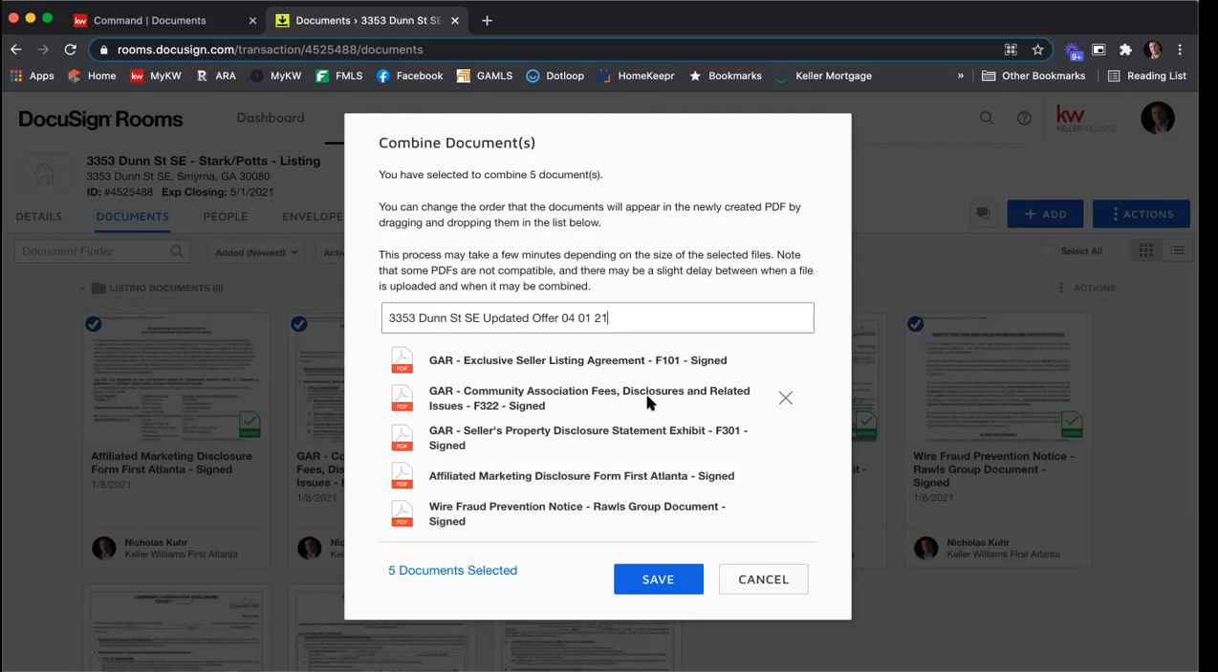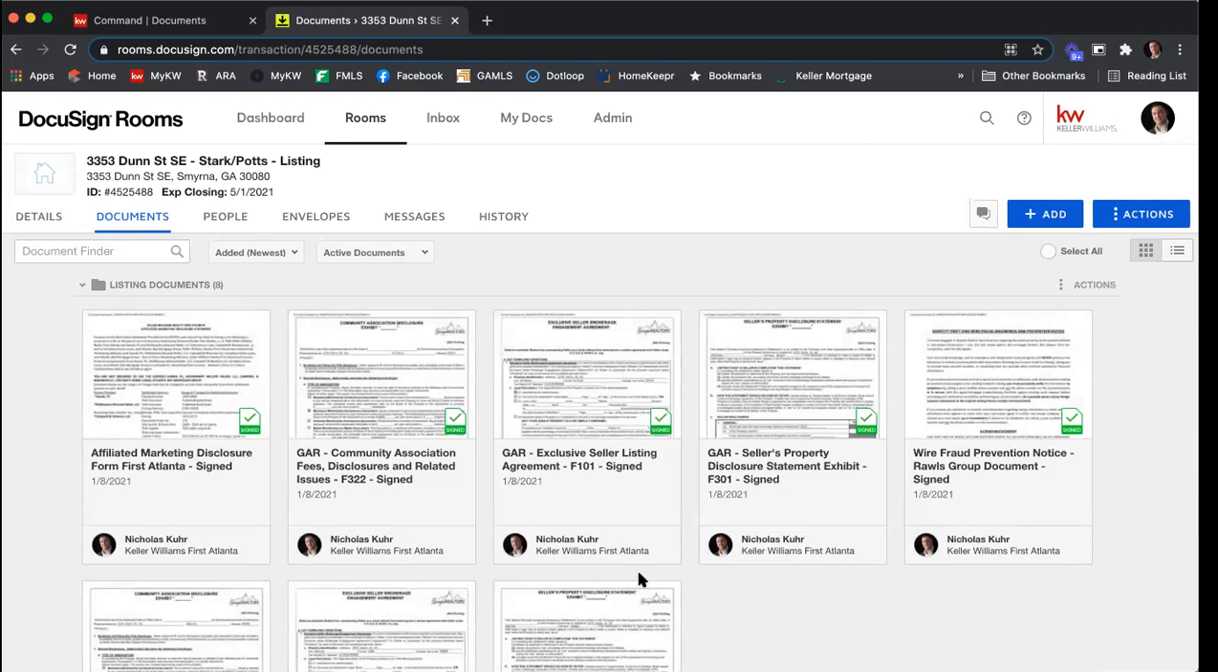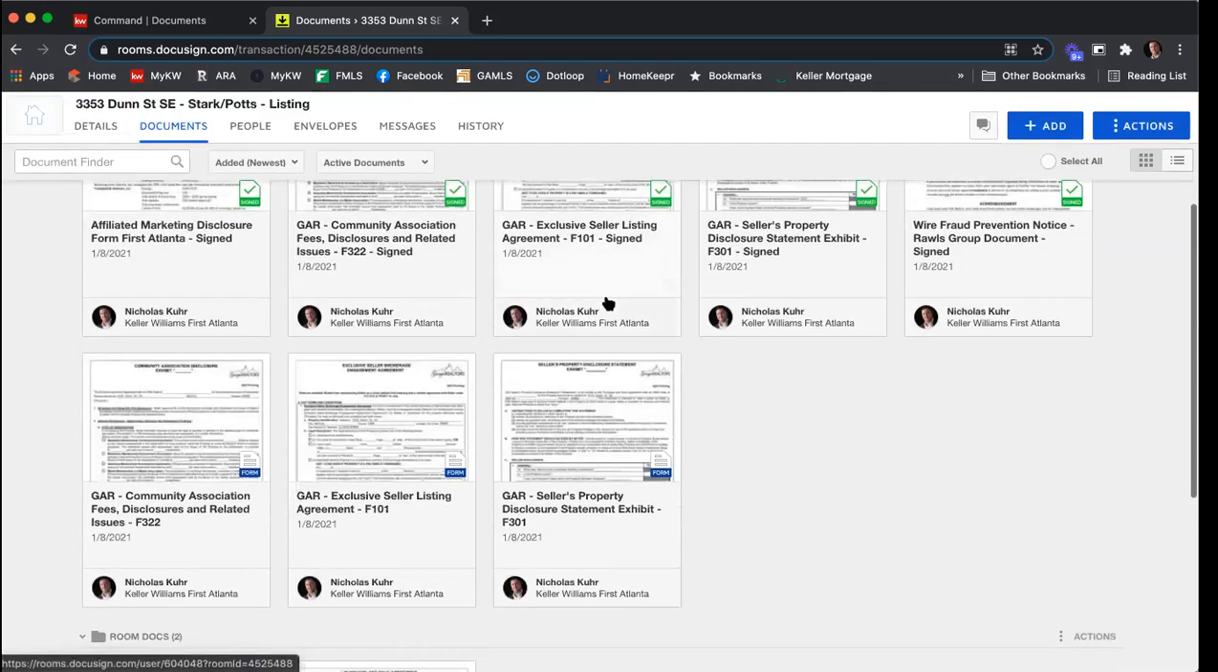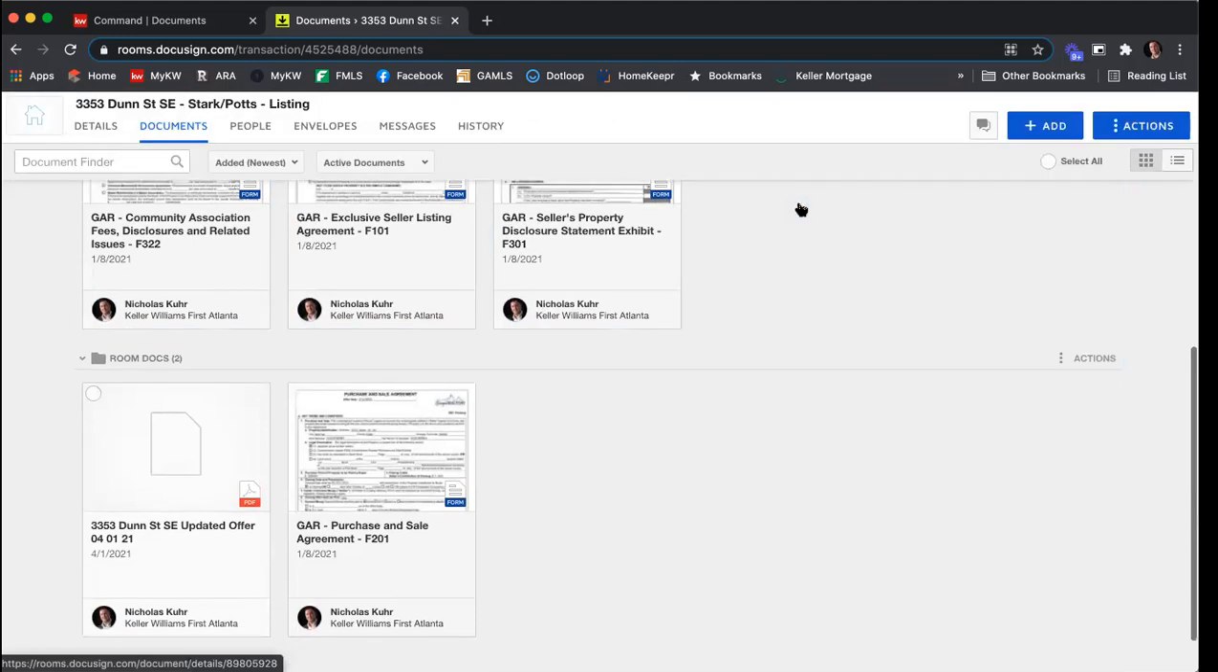So you could theoretically say, your purchase and sale, then your seller's property disclosure, then your conventional loan, lead-based paint, anything else. And then click save. Now when you save, the room will reload, and this new document that I just renamed, updated offer, is going to be in the room docs folder. Anytime you add a new document, receive a signed document, or combine a document, it's going to default into the room docs folder. All you have to do to move it is click on it and drag it into the desired folder.